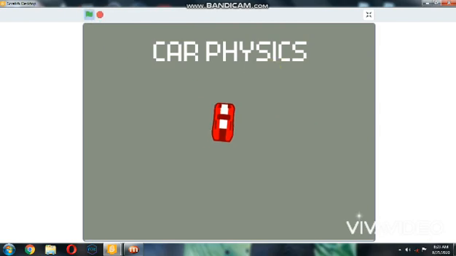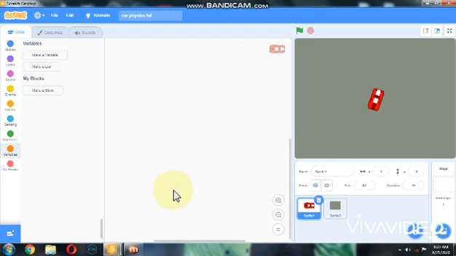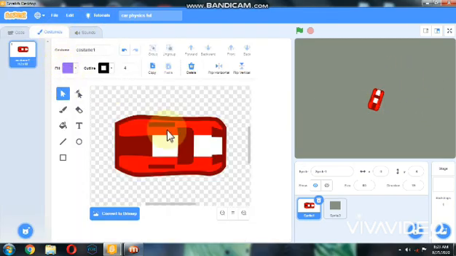In today's video, I'm going to show how to make car physics in Scratch. So okay, let's get started. Before you code, you should have a car. So I drew a car. So okay, now let's go.